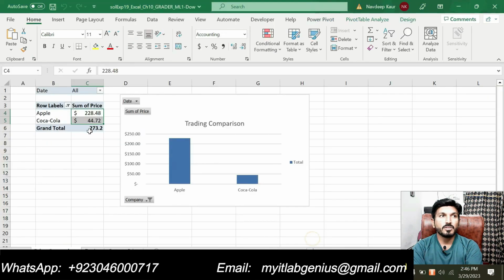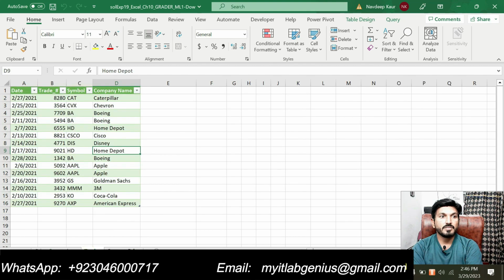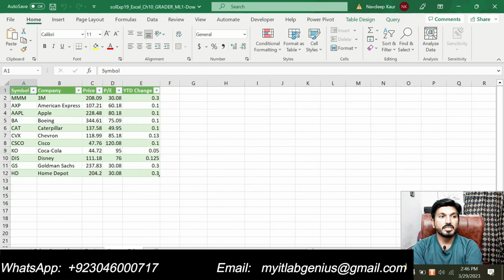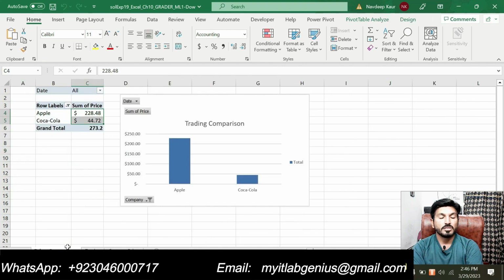So this is the Power Pivot table, and then a clustered column chart on it. So this is the final form of this assignment. I have shown you 7 complete steps, but for the remaining 3 steps I am just giving you an overview. So you can see that this is the final form of this Power Pivot table and the clustered column chart, trade worksheet, current price worksheet, and the price comparison worksheet.